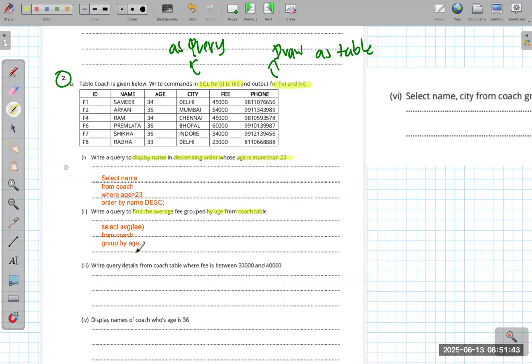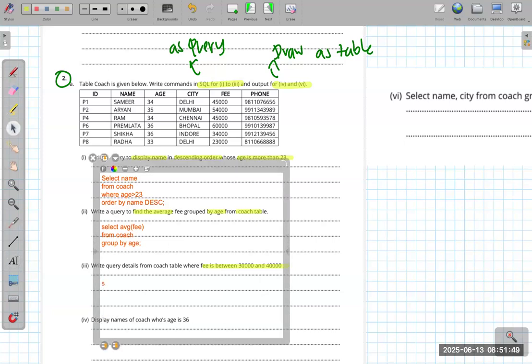Write a query to get the details of coach whose fee is between 30,000 and 40,000. You can use a between statement. Details of coach, so I'll say all the details: select star from coach table where fee between 30,000 and 40,000.